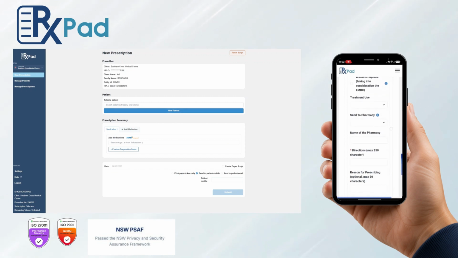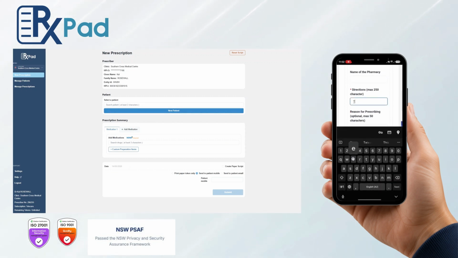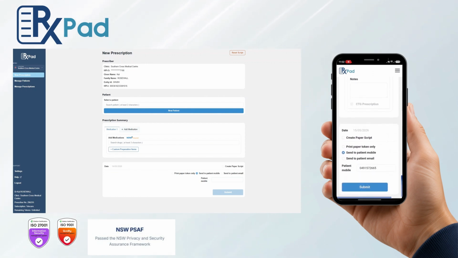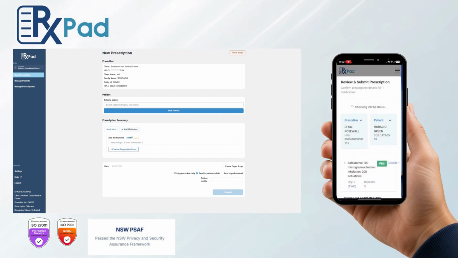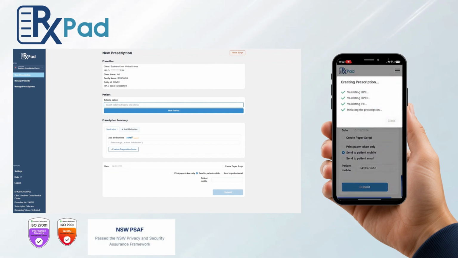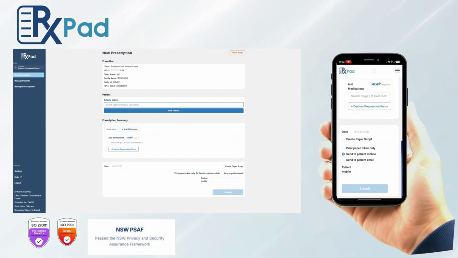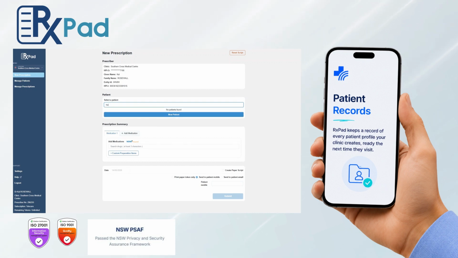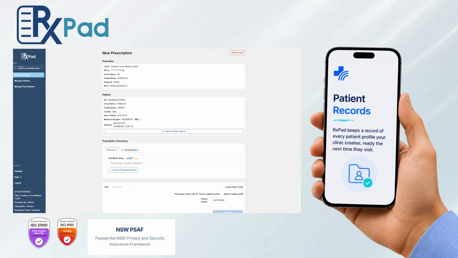At the top, you'll see the prescriber information pulled from your profile. Below that, you select the patient you'd like to prescribe for. You can search for an existing patient in your database, or click New Patient to create a new patient profile. To search a patient, simply enter their name and choose from the drop-down. All of their information will populate automatically.